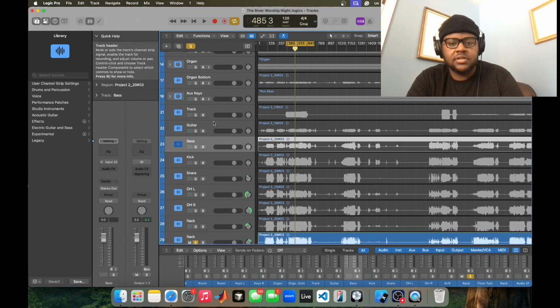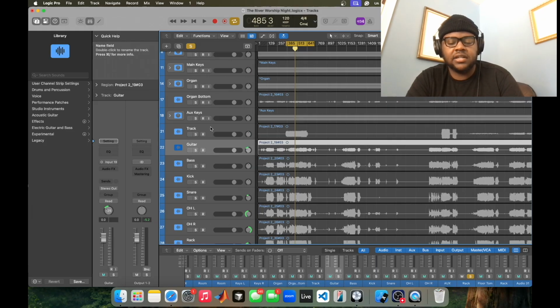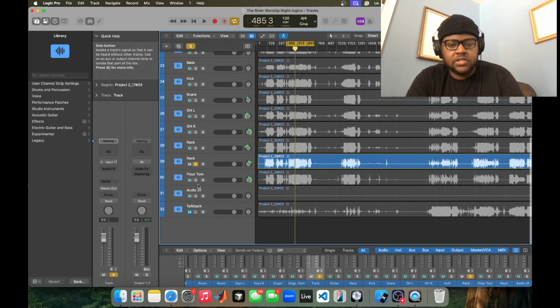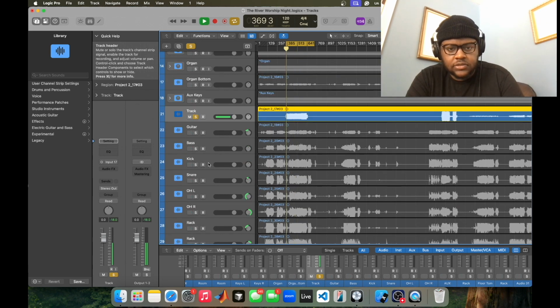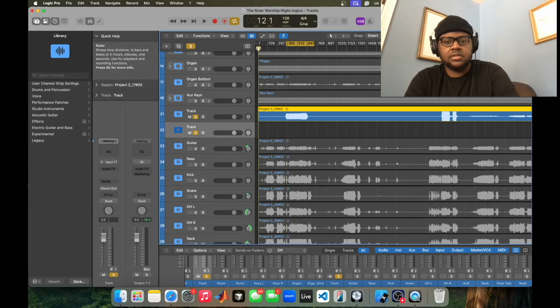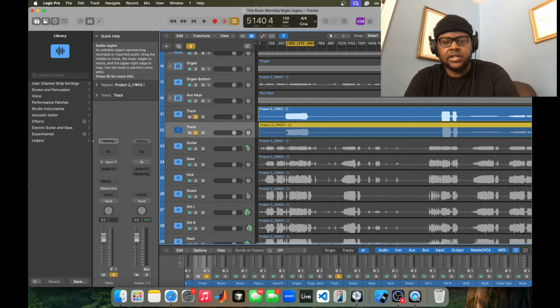Bass, smack in the middle. Guitar, we're going to take this over to 25. I'll explain why later. Track, smack in the middle. And actually, I think I want to duplicate this. Is the track already stereo? It's not. So what I'm gonna do, I'm gonna duplicate this. I'm gonna take this, copy. I just want to put it, and we would just pan it all the way left and all the way right.